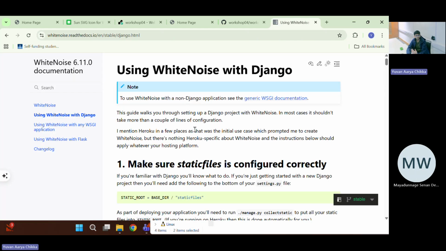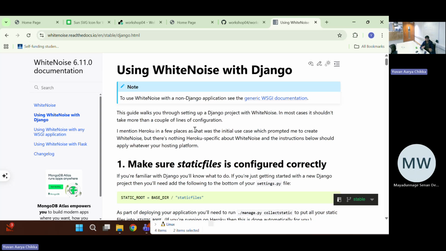WhiteNoise specifically have provided a page on integrating WhiteNoise with your Django application. And you'll notice the only three options are WhiteNoise with Django, WhiteNoise with Flask, and then WhiteNoise with anything else. Django is the main use case for WhiteNoise. And what WhiteNoise does is it helps serve the static files to the actual internet. So your image becomes available on the internet.